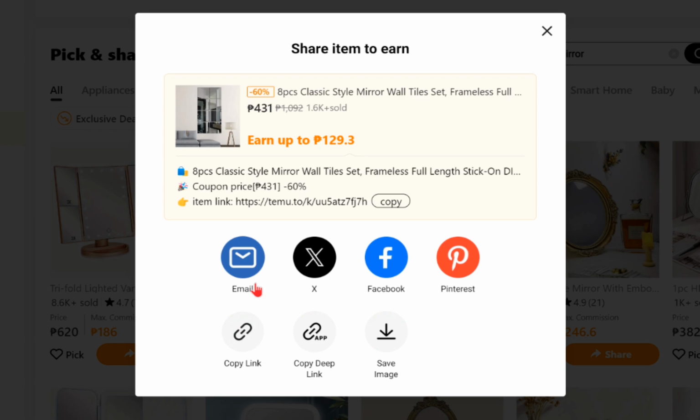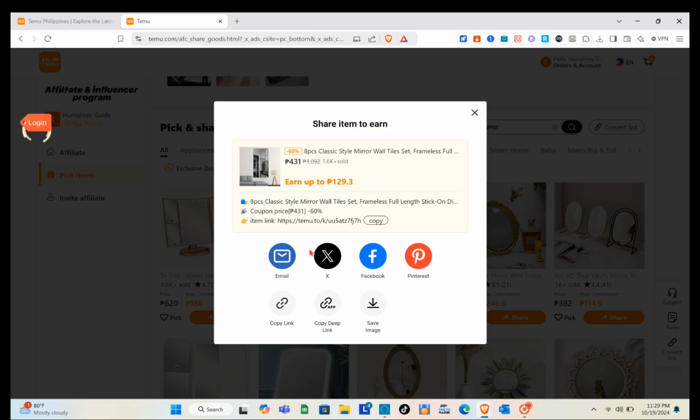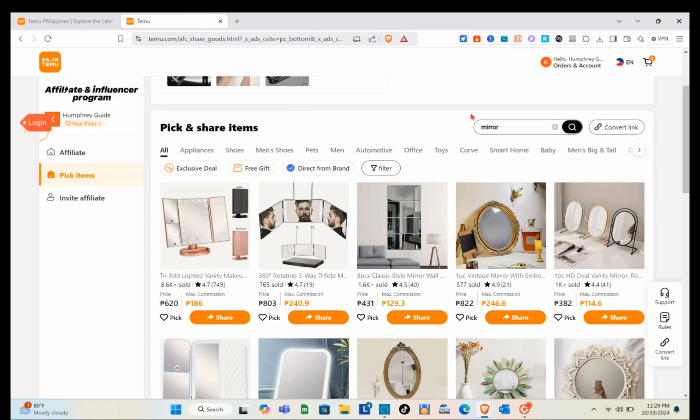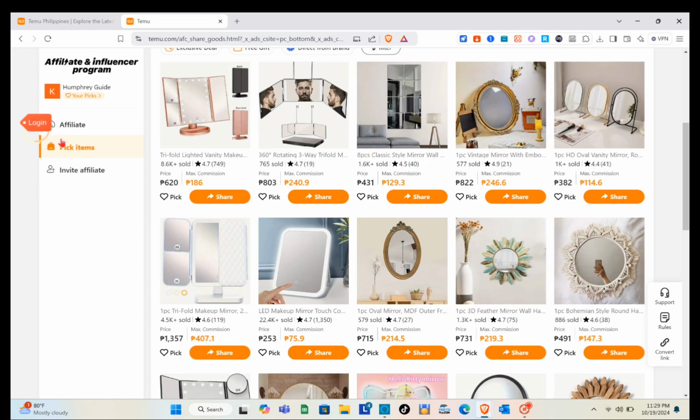And then don't worry, because later on I am going to show you how you can share this one to your Pinterest account. You can also copy this link and then share it to your friends. So let me just close this one. And then the next one is the invite affiliate option.